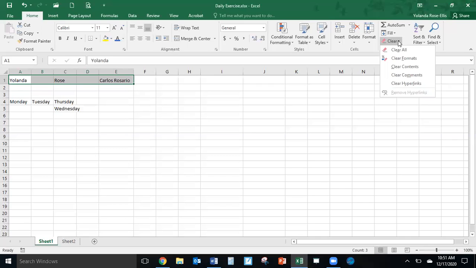We'll look into that another time. But let's say you want to clear contents as well. Go to the clear command, click on it, and click clear contents. But remember, if you clear contents and don't clear formats, the same thing is going to happen. When you clear contents and you begin typing again, the formats are still there.